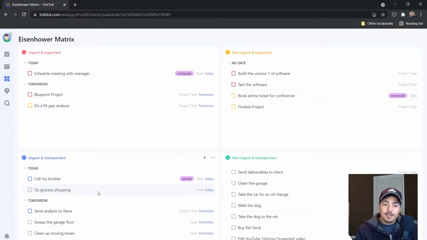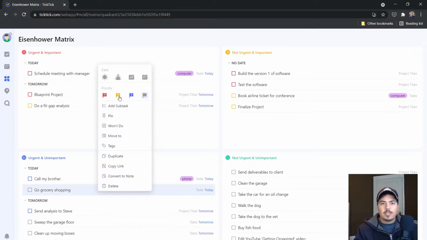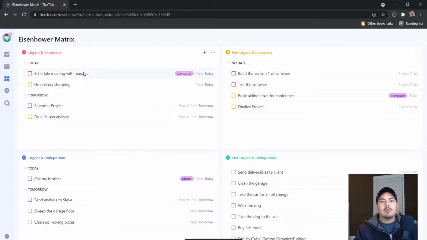But let's say, maybe it's urgent. I mean, maybe we've got to get there now. So let's set it as an orange priority. And then right away it moves up to urgent and important.